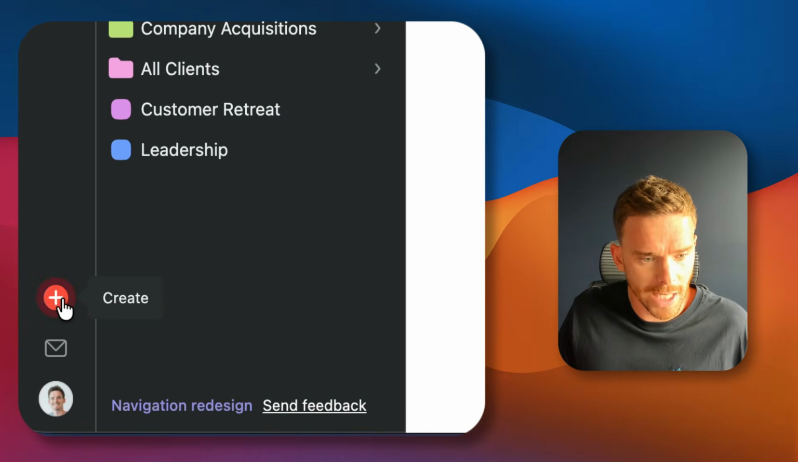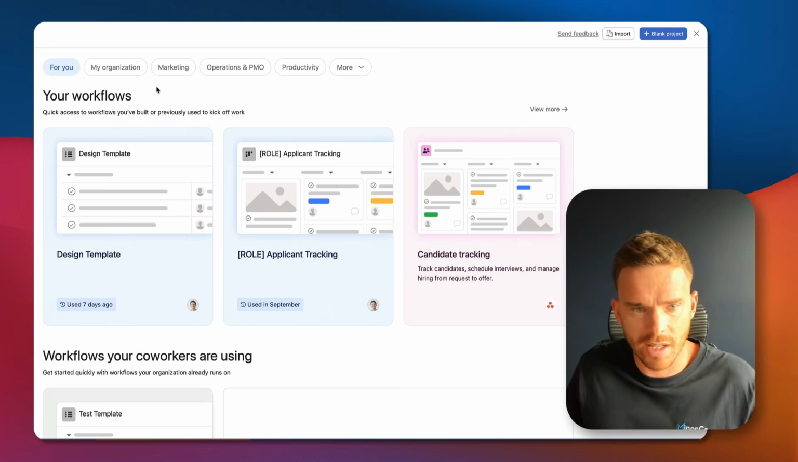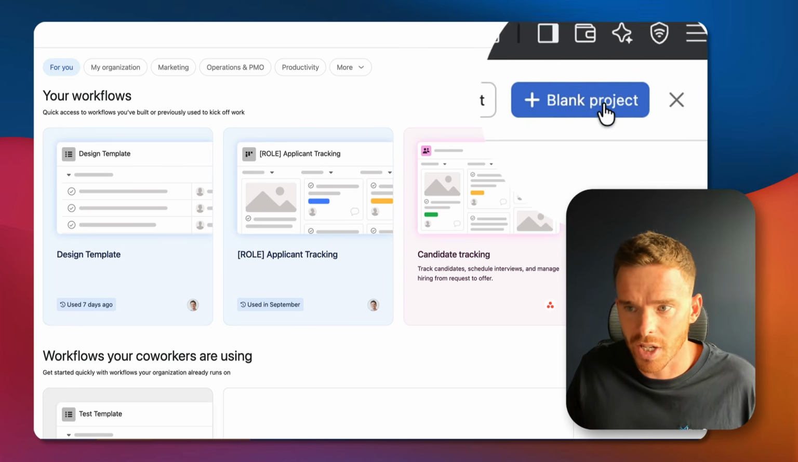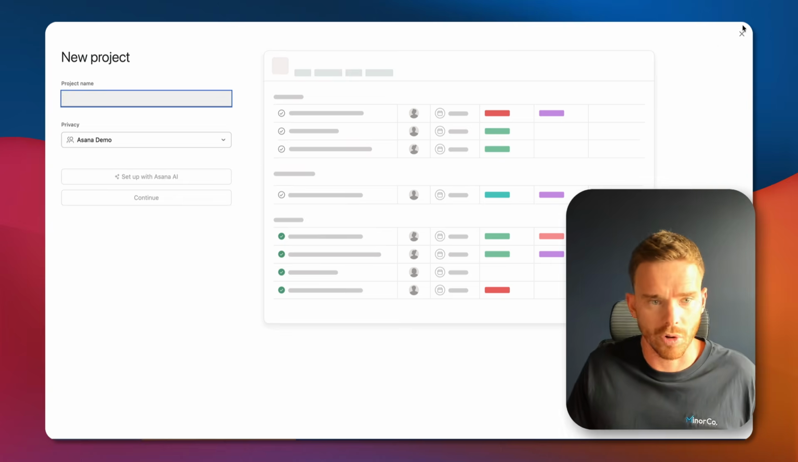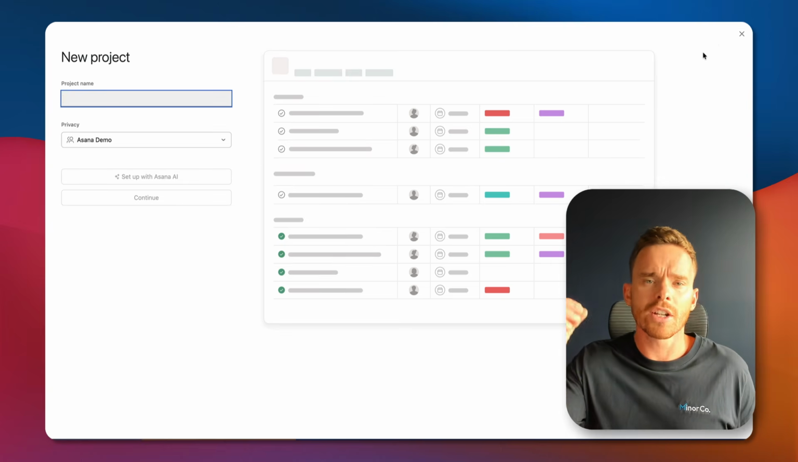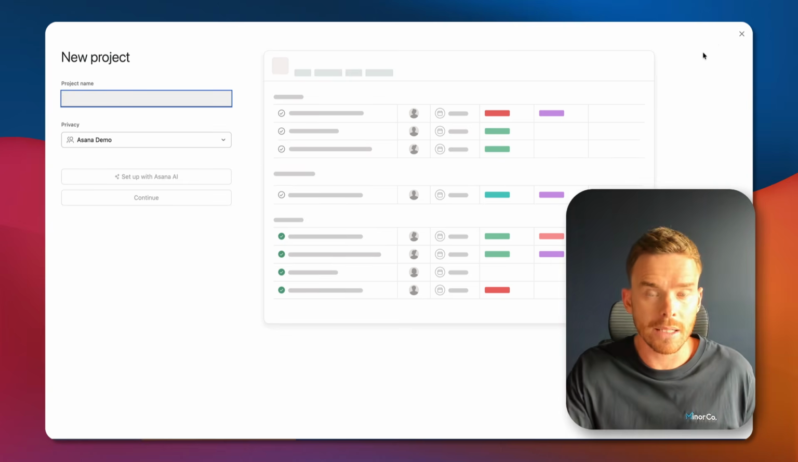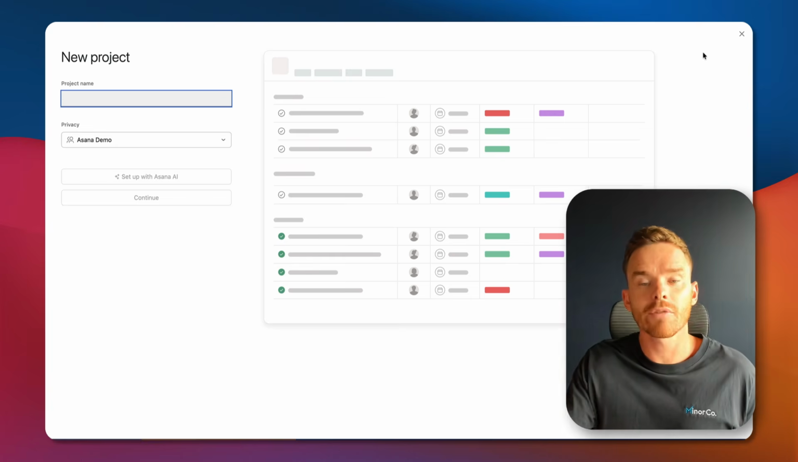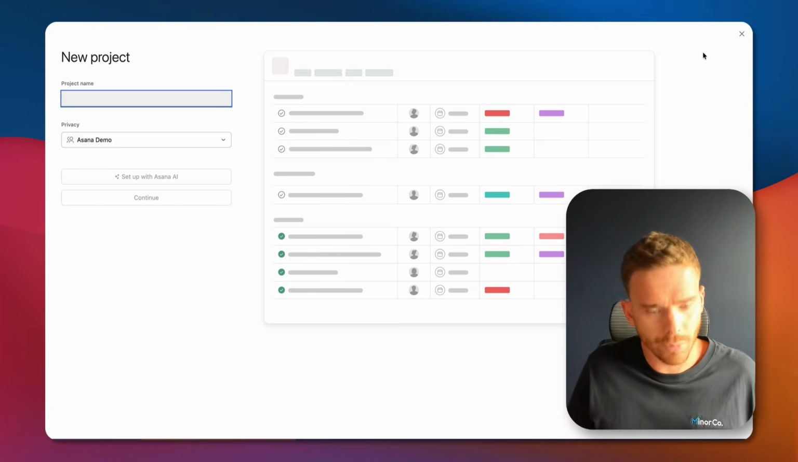I'm going to come to the create button here and I'm going to start a new blank project from scratch. There are some templates or suggested project layouts you can use. I'm just going to come up here, start with a blank project. Now this blank project, we're actually going to use this to create a template so that we can reuse that template every single time we kick off a new client project.